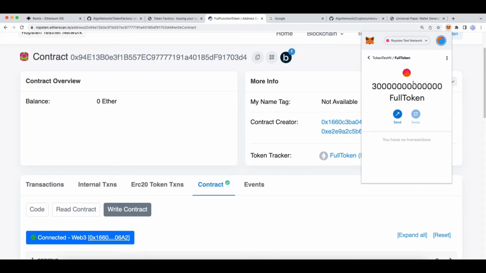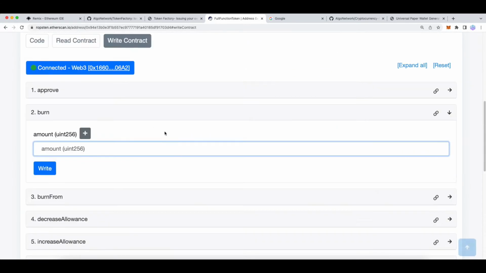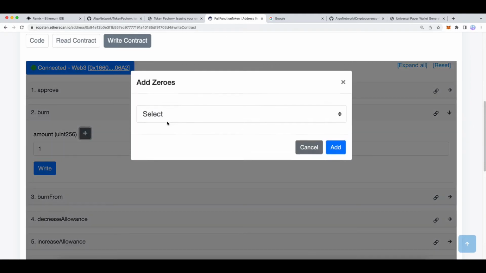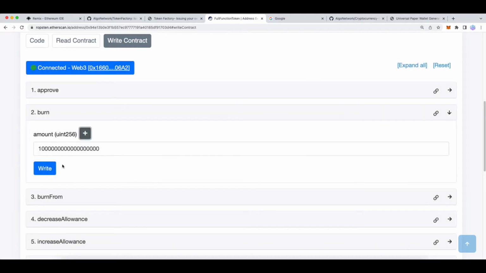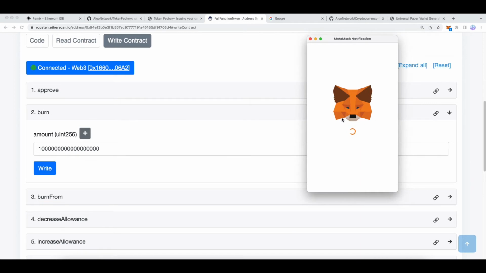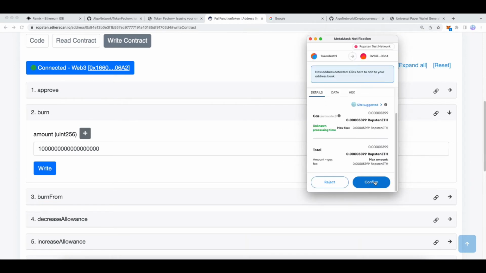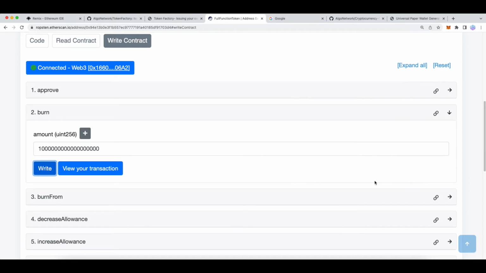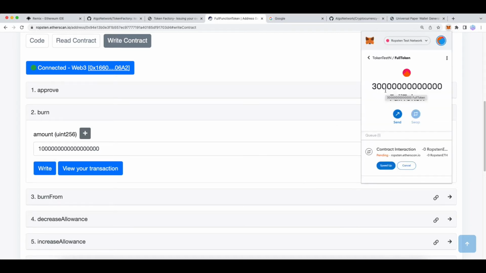Here I have 3000. I will burn one token from my account, with the decimals being 18. 1 plus 18 zeros means 1 token. And click write. And confirm. With this transaction complete, just wait some time. Okay, the transaction hash is complete. Now, yes, I just burned 1 token from my account.